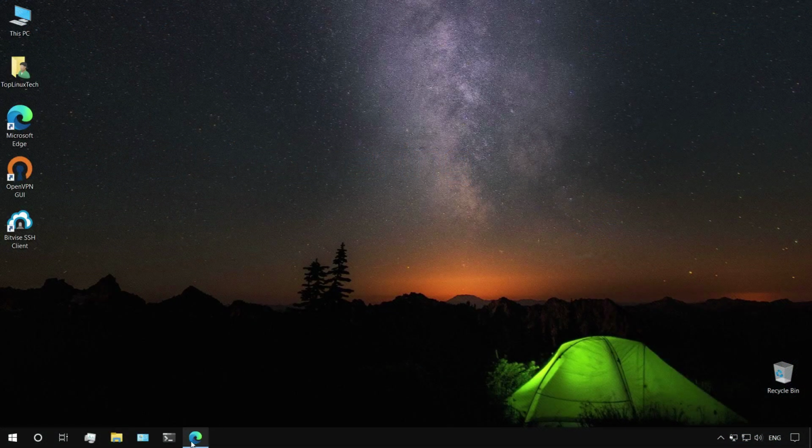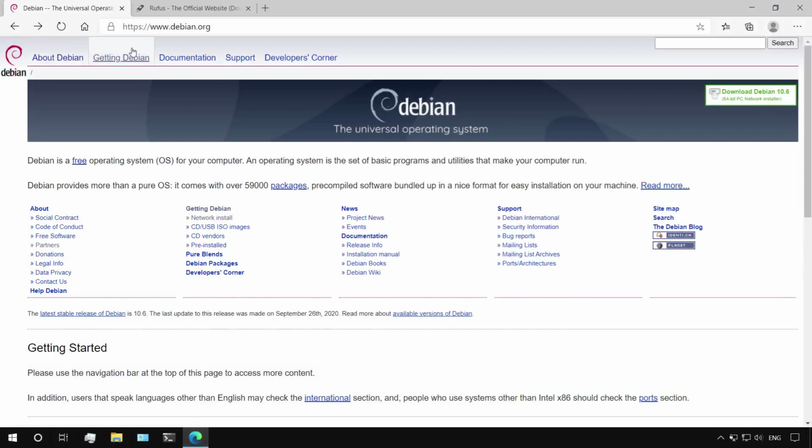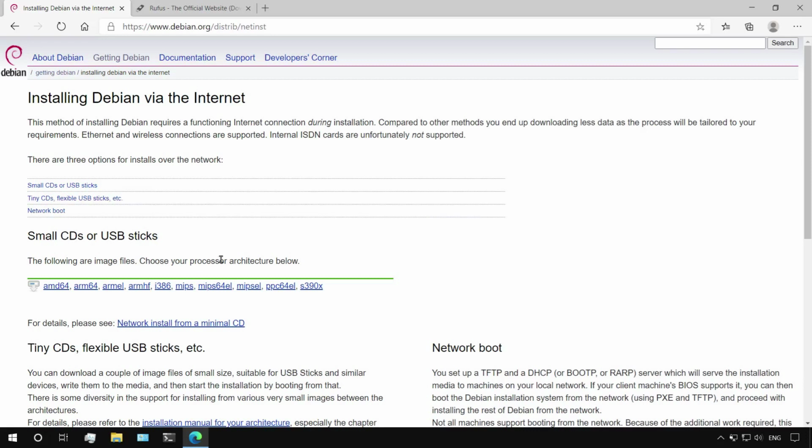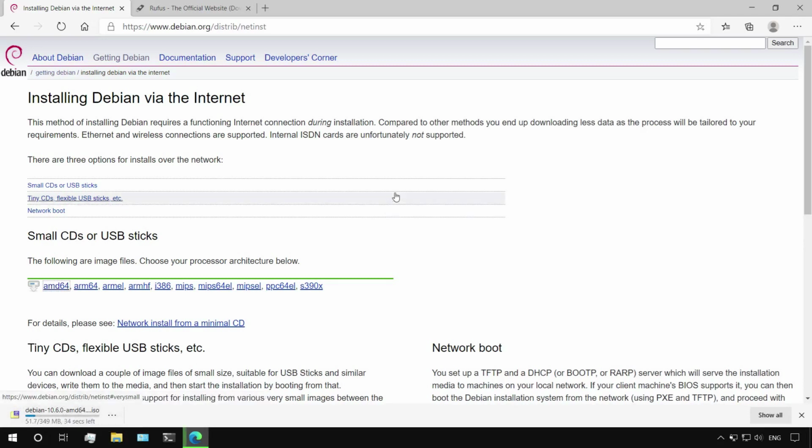To get the Debian operating system, simply navigate to debian.org website, click on Getting Debian, then click on the Download and Installation Image link, and finally, click on the link for your processor architecture. In 99% of the cases, if not 100, you'll want to click this AMD64 link, and simply wait for the download of the Debian installation image to finish.